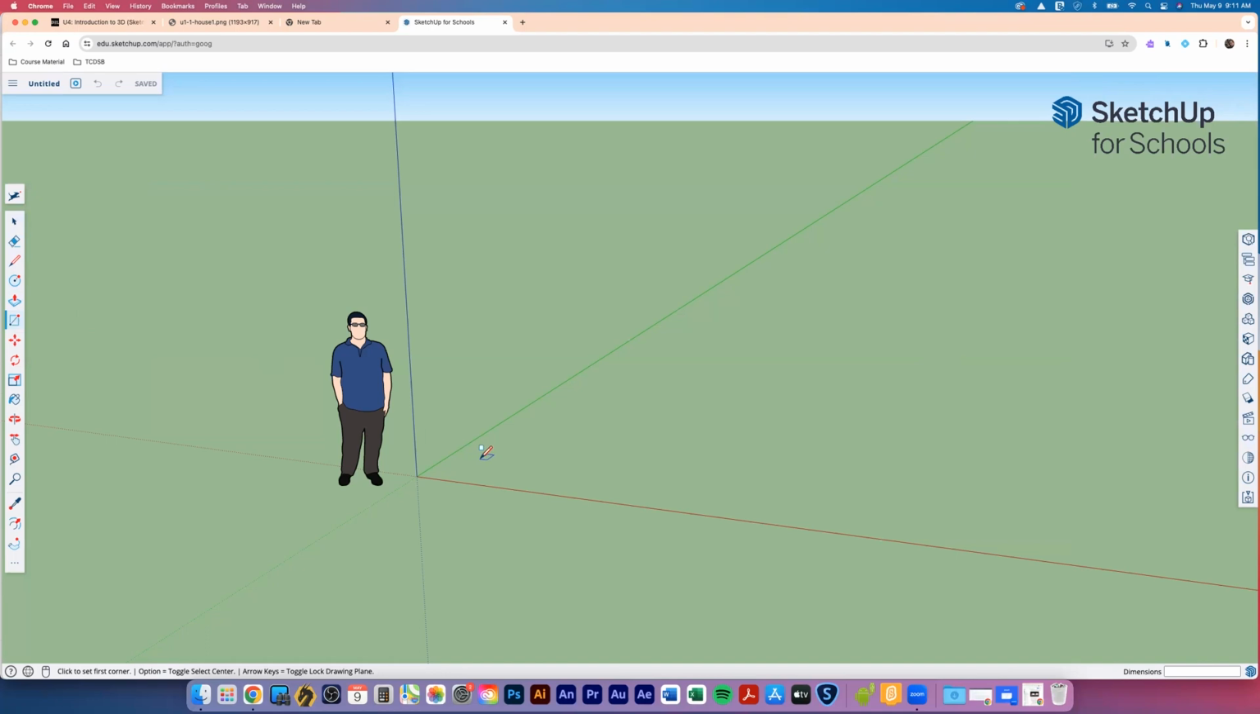To work with SketchUp, you're going to have a slightly different user experience depending on whether you have a mouse, a 2 or 3 button mouse, or a scroll wheel on your mouse, or if you're using a laptop with a touchpad.